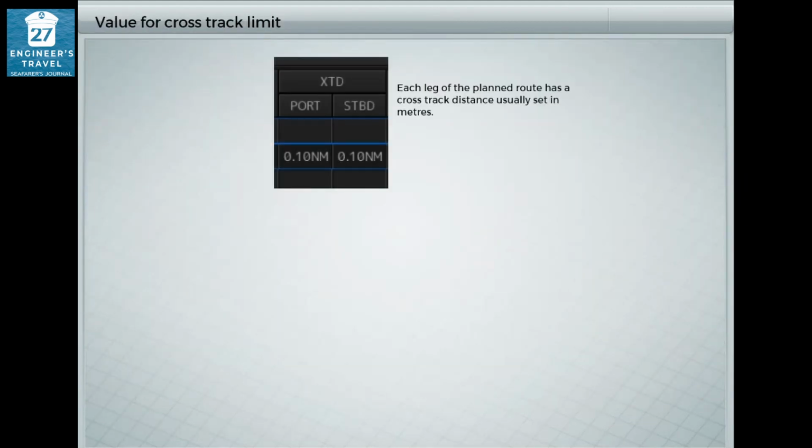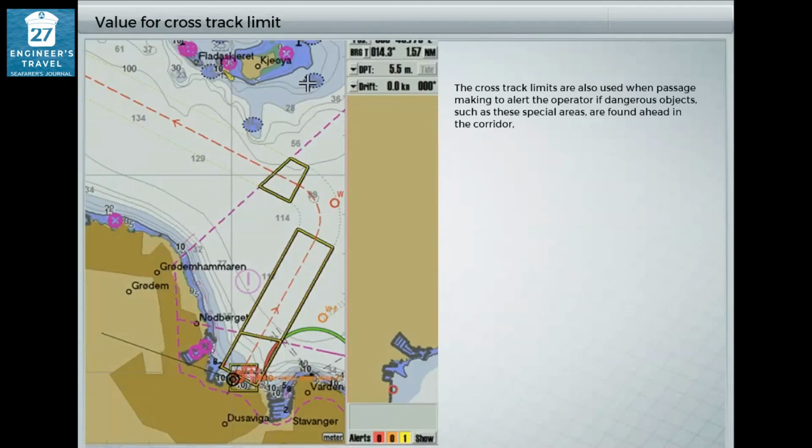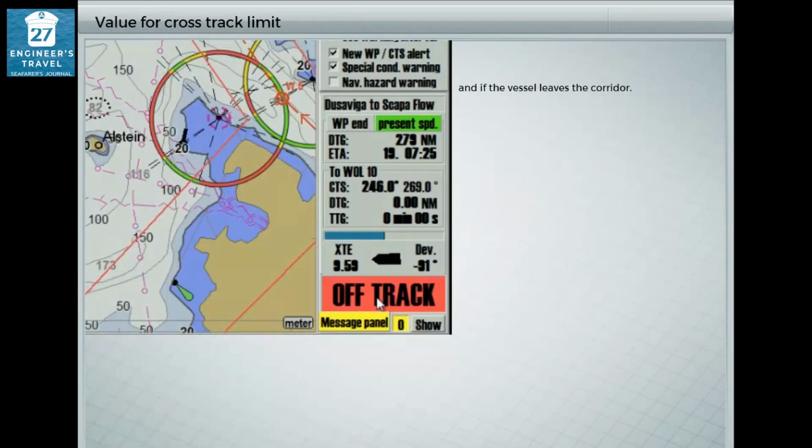It is necessary to have the correct setting for cross-track limit. Too small a value, for example 50 meters in open sea, will result in regular alerts as the vessel yaws left and right off track. Too high a value will give fewer off-track alarms, but there could be unnecessary alerts for objects that lie within the wide corridor.